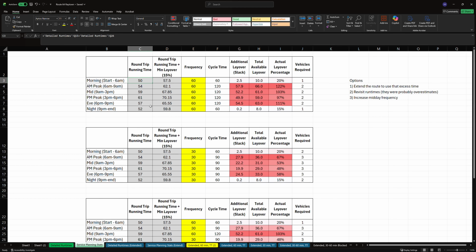We want our 15% layover as our rule. Again, that's the rule that I like to use when I'm assigning layover to a route. There's a whole lot of different rules. It's just the one that makes the most sense to me as a minimum, because more than likely you're going to be going over that. But if we know that, then we take our runtime plus that 15%. We see that in the very early morning, it takes us about 57 minutes to complete a round trip on this route at minimum. Because of the frequency that we're going to operate at, that's going to have to result in a 60-minute cycle time. And with that, we have 2 minutes beyond that existing layover.